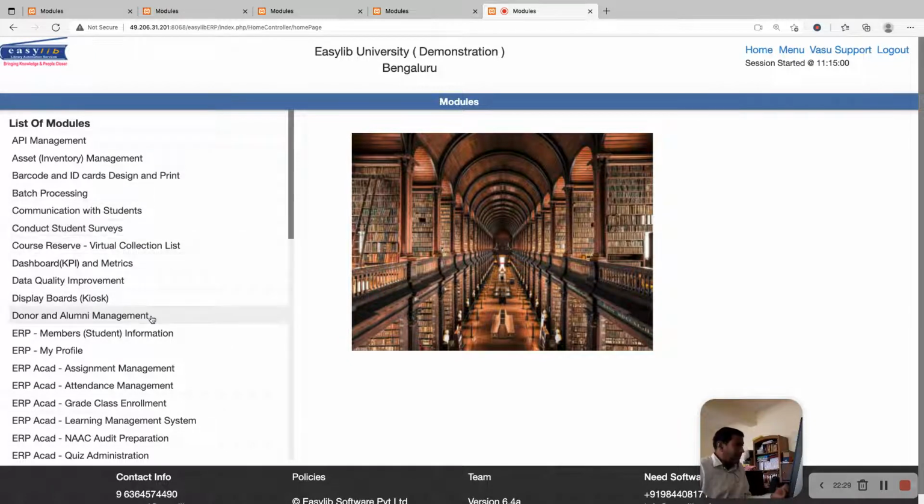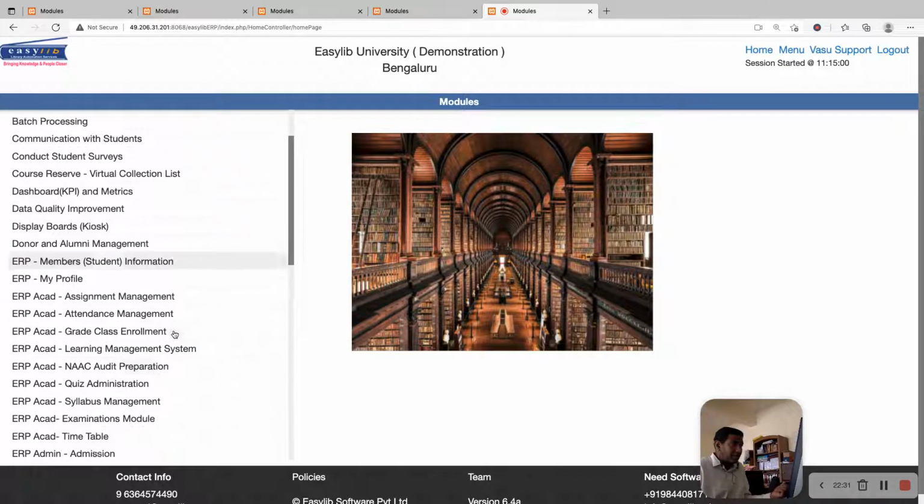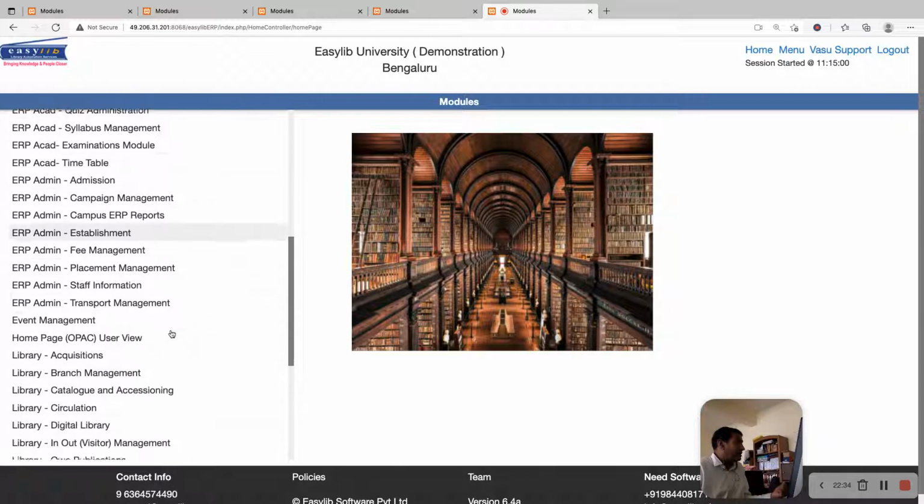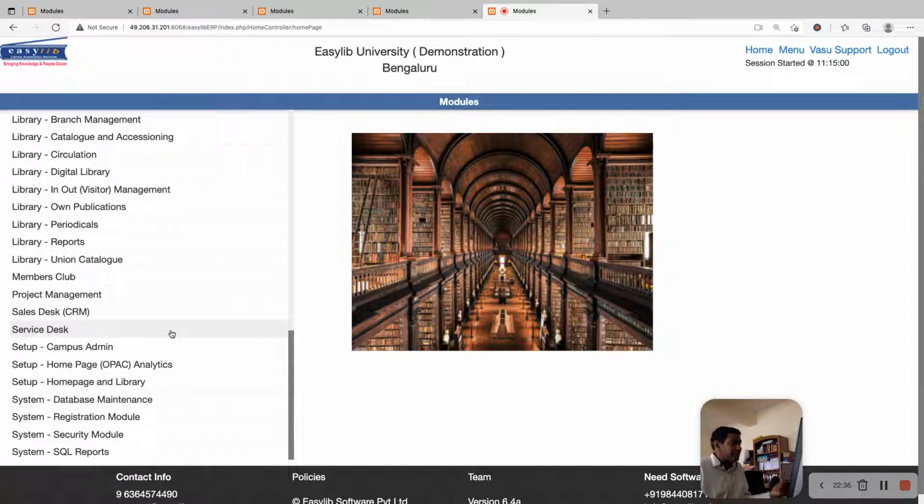The entire academic administration facilities are there, full-fledged library management is there, transport is there, placement is there, internship is there, project management is there, convincing the students to join your organization is there, alumni management, donor management, and many more things are possible, and easily.